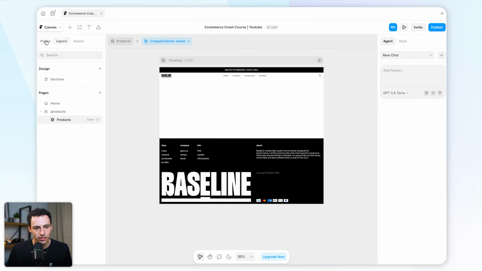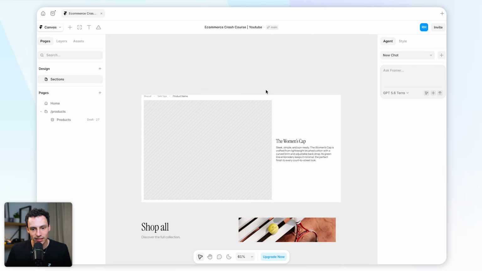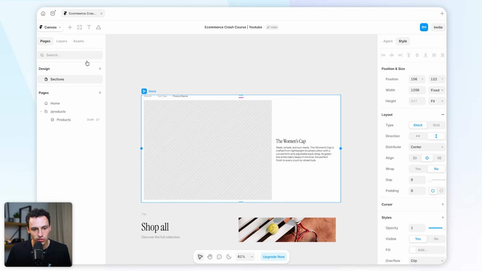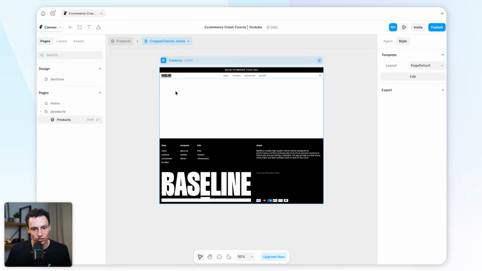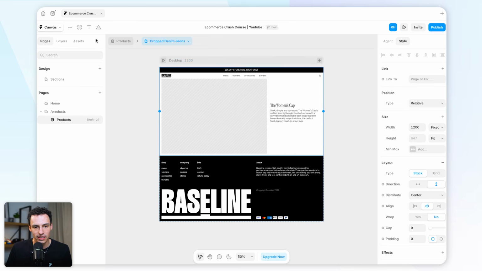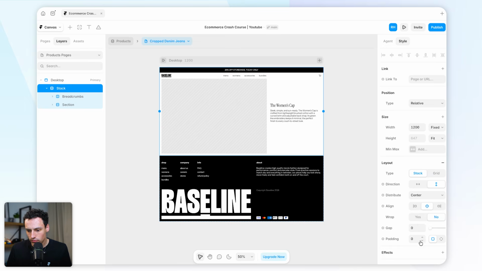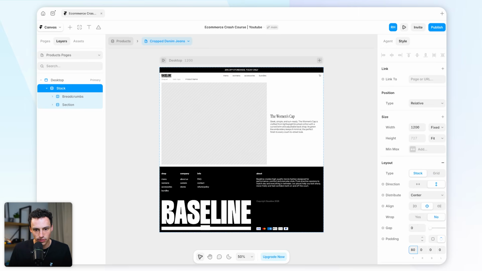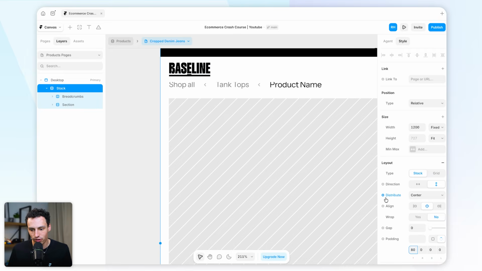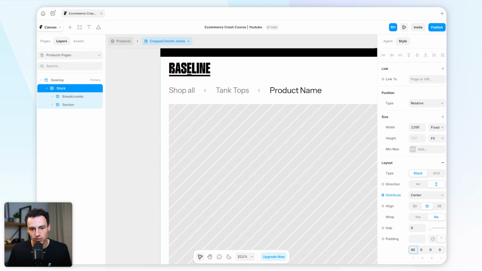And since I saved a little bit of time, I've actually created this section already that I want to use. So I'm actually just going to select this section and we're going to paste it in here just like so. And we'll add some padding at the top just so we can see our breadcrumb menu. So we'll increase that ever so slightly.